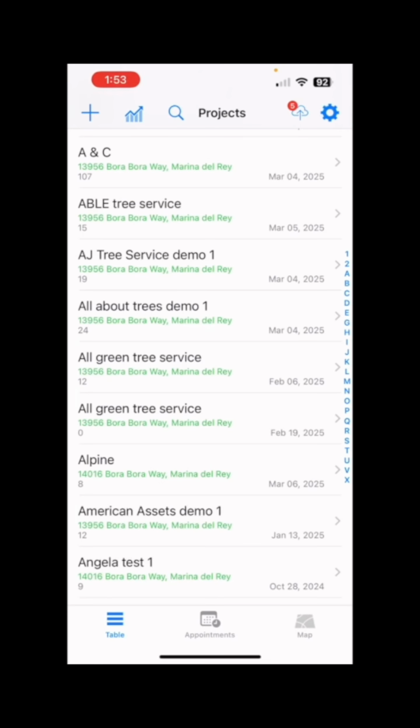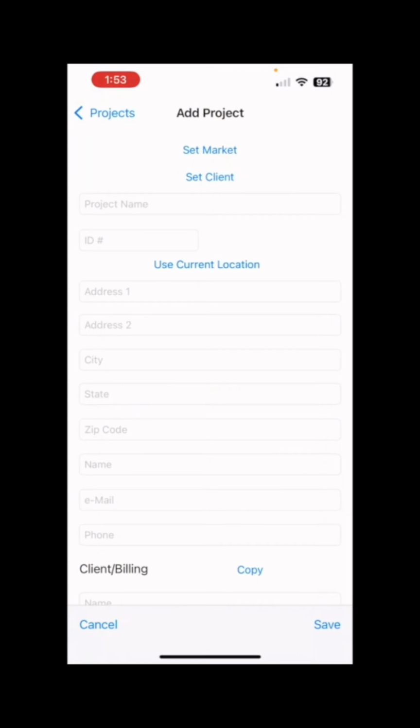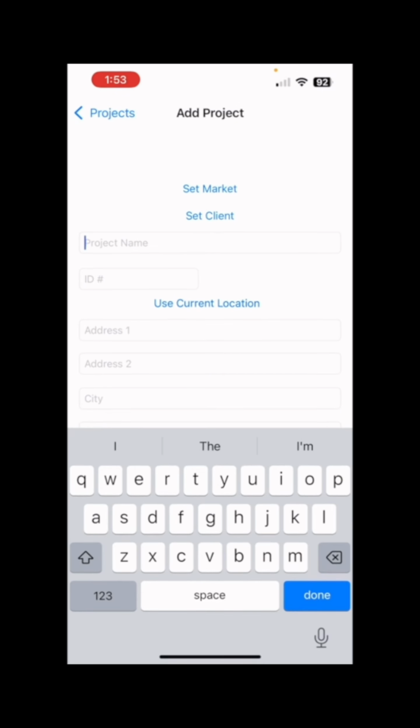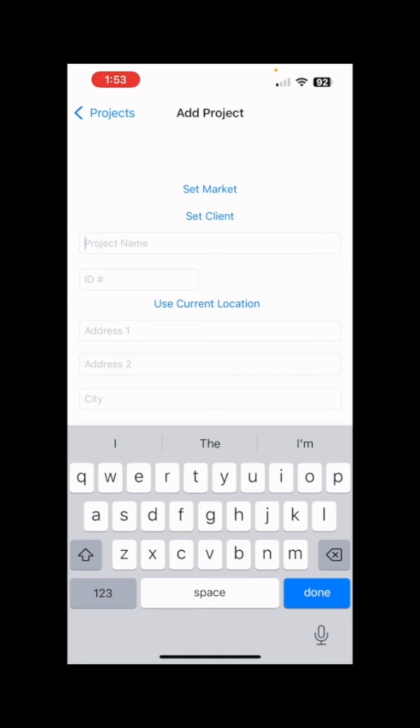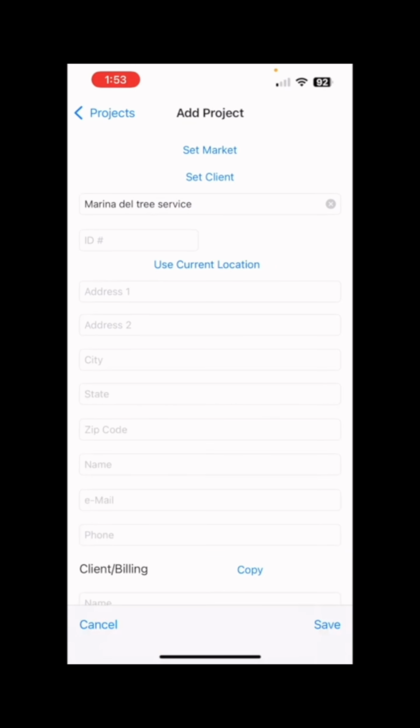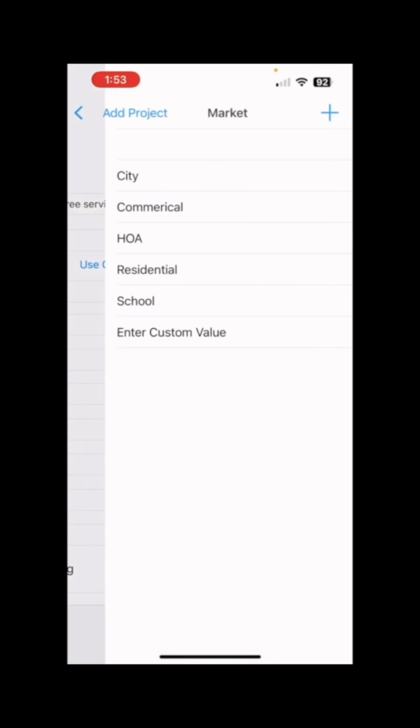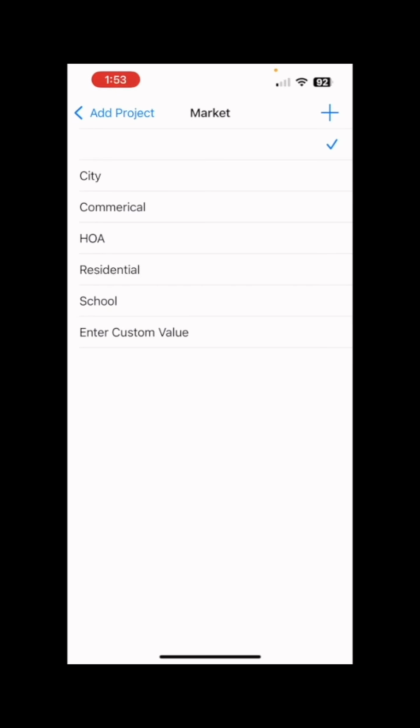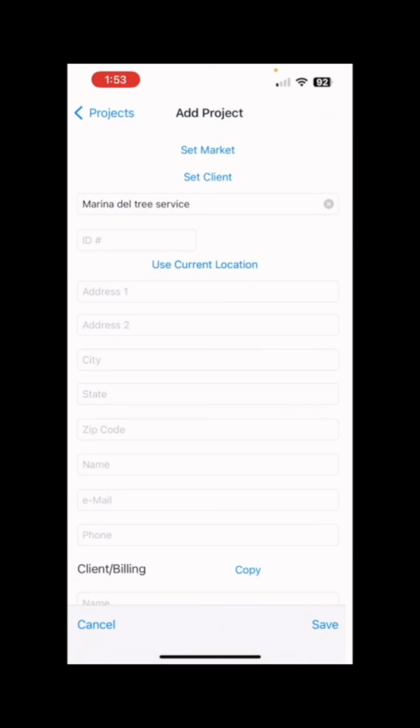So on your mobile app, click the plus button on the top left corner. This will bring you to the Add Project folder, and first enter a project name on top. And then you have set market and set client above that. So this is where you can identify if this is a commercial bid, residential bid. And then set market will be connecting a contact or company to this bid.